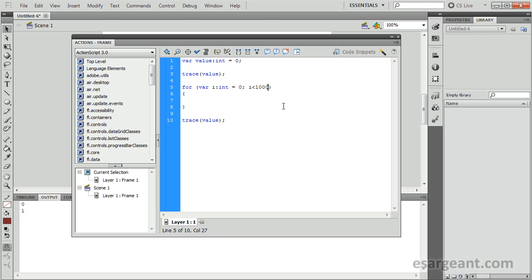Then lastly, we type how many we increment the counter by each time we run through the loop. Well, we're counting 1, 2, 3, 4, 5, so we want to increment by 1. So I plus plus. So what we're saying is create a counter, start it at 0, count while it's less than 1,000, so in other words count from 0 to 999, and add 1 to the counter each time. Well, what are we going to execute each time we're in this for loop?